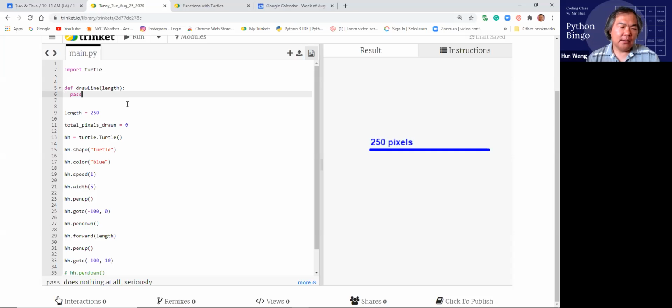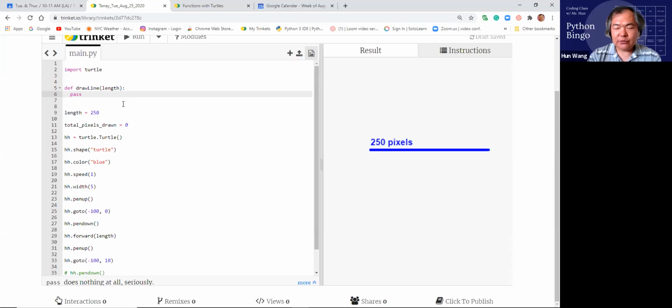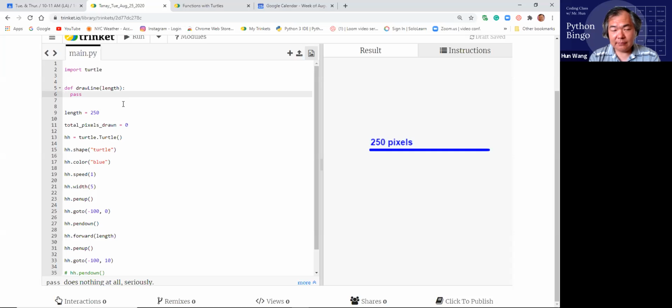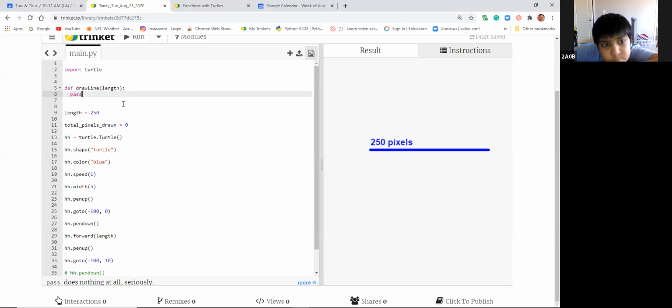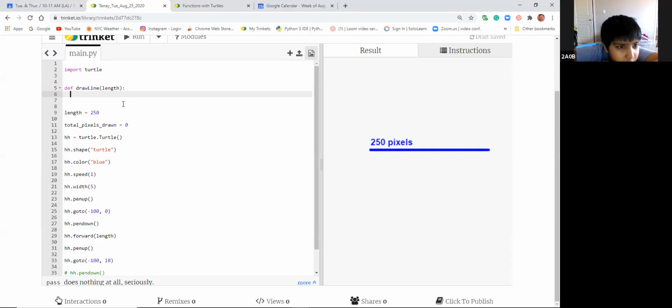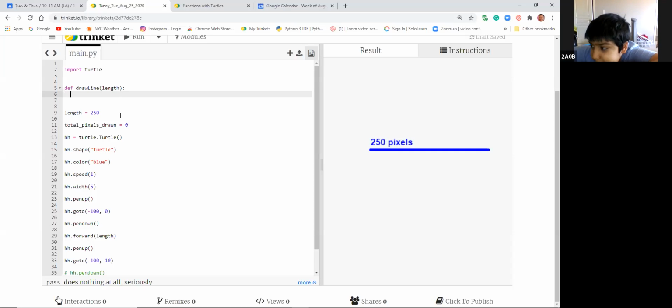Okay, so I want to make a function that draws a line, and then I want to return the number of pixels that it drew. So if I want this to draw a line, what would the command be?